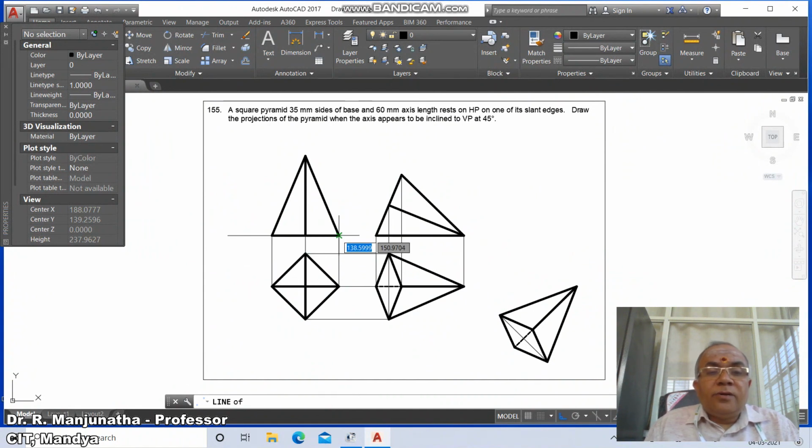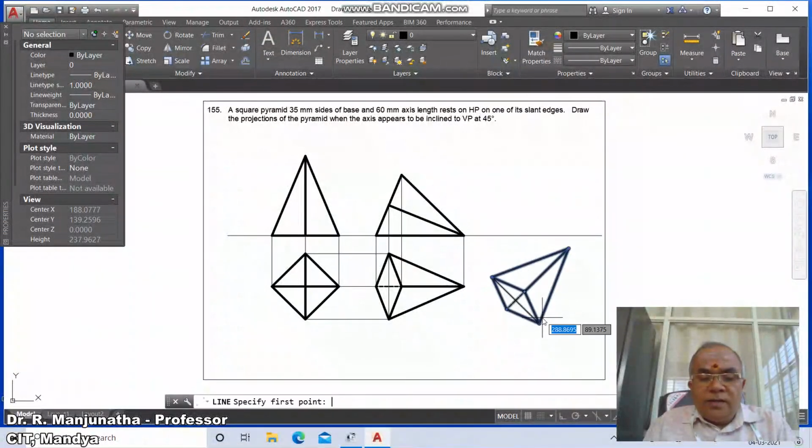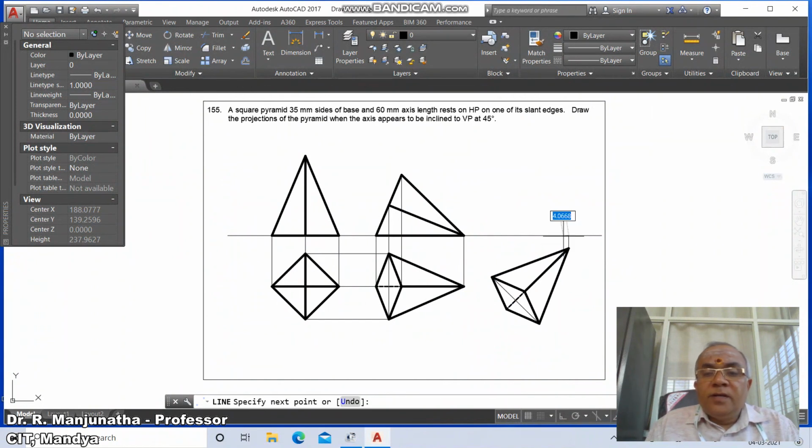From here you draw a horizontal line. Again from here you draw one more horizontal line, and then go to move, switch off the ortho mode, select this and move it here. Then go to line, take int of this and draw perpendicular to this. Then go to line, int of this and draw perpendicular to this.